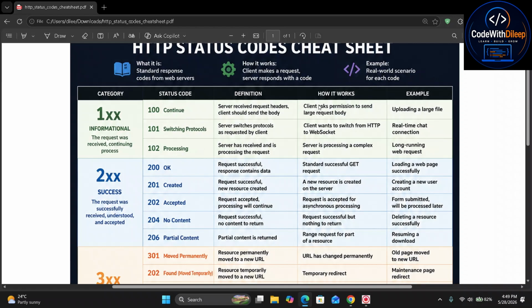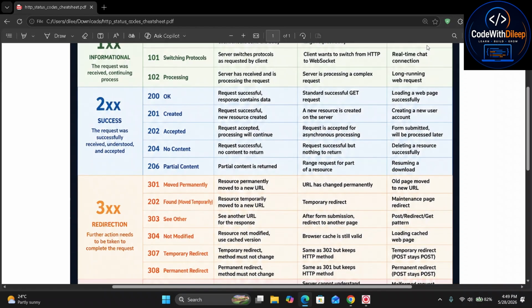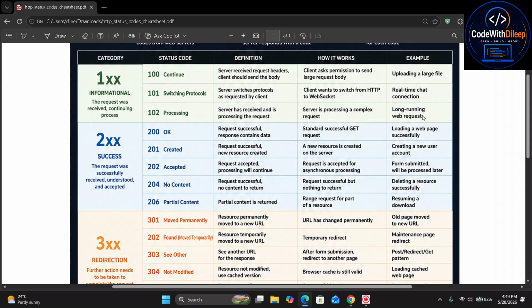And how it works. For 100, the client asks permission to send a large request body. Example: uploading a large file. For 101, the client wants to switch from HTTP to WebSocket. For example, a real-time chat connection. For 102, it means processing. The server is processing a complex request. For example, a long running web request.